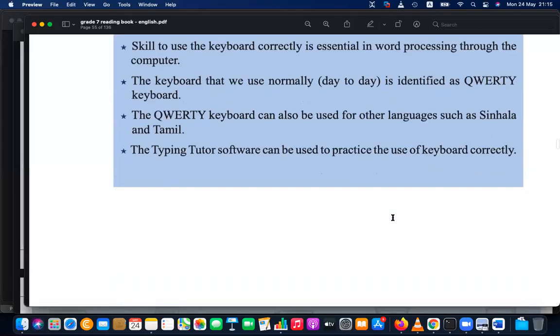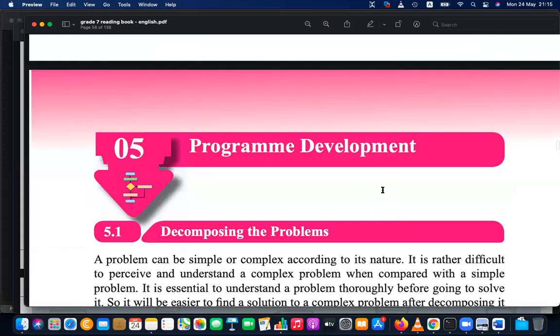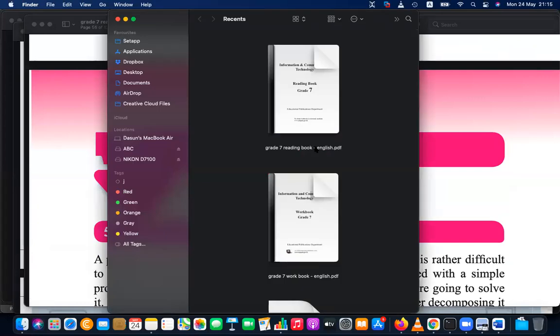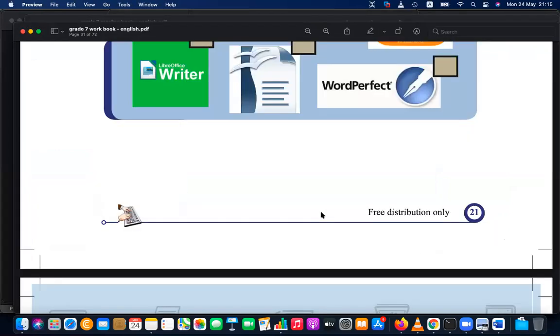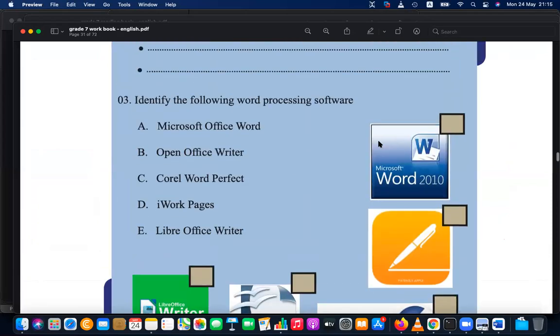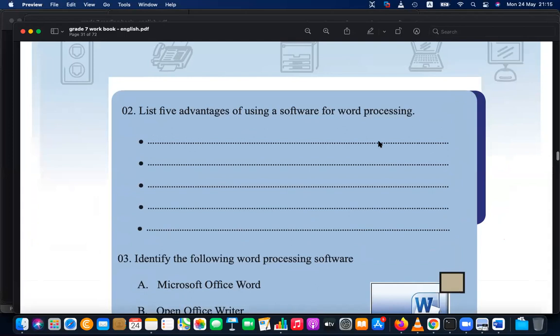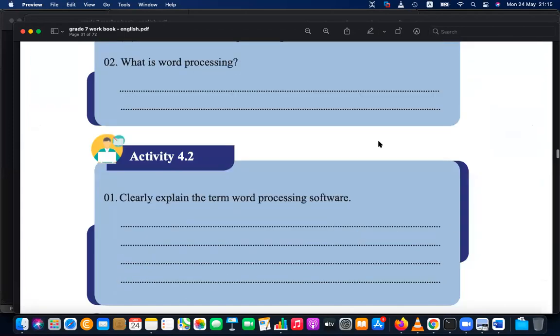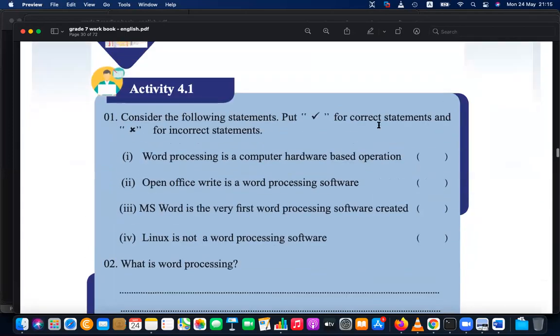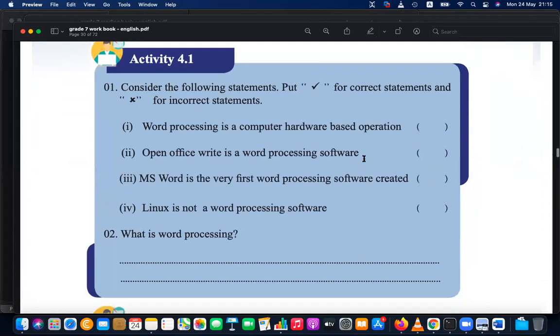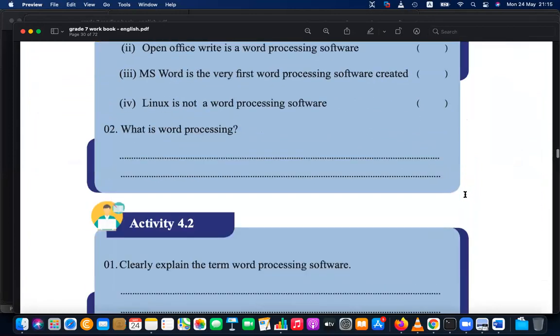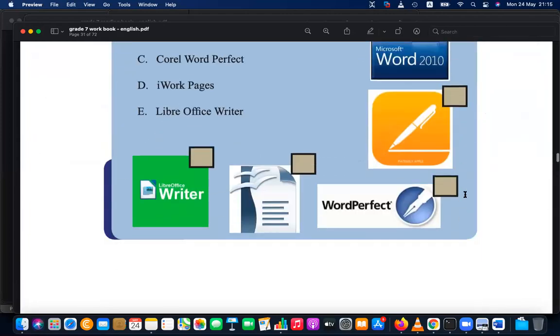So after discussing this, next we have to move to program development, and before that we have to finish the workbook. Next day I'll start discussing the workbook, and I'll start the new lesson also. So I'll not finish the workbook next day. Programming part and the workbook, both I'll discuss next day. So please be prepared and come. And if possible, write answers to these questions. These are easy questions. Try to answer these questions and come. Then I'll discuss the answers next day.